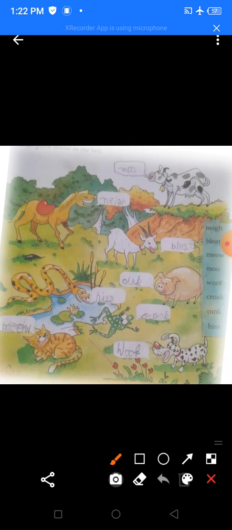Then there's pig. Pig also gives us meat. And what is the sound of pig? Oink. O-I-N-K. Oink. Pig oinks. Horse helps us to pull the cart.